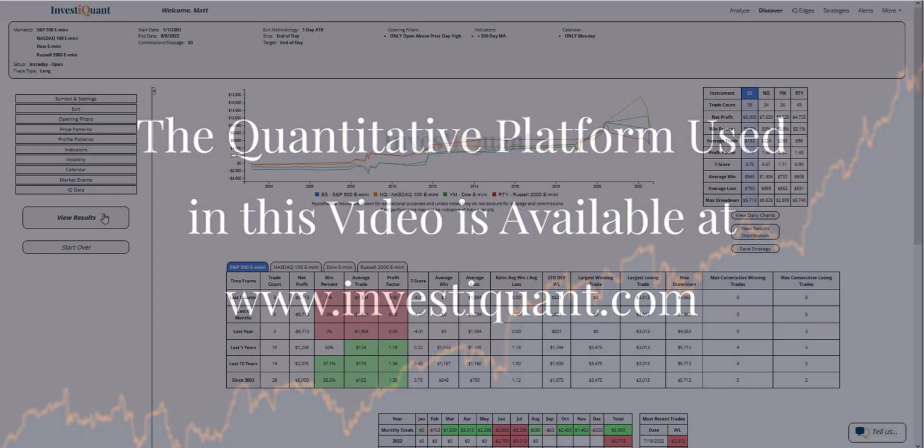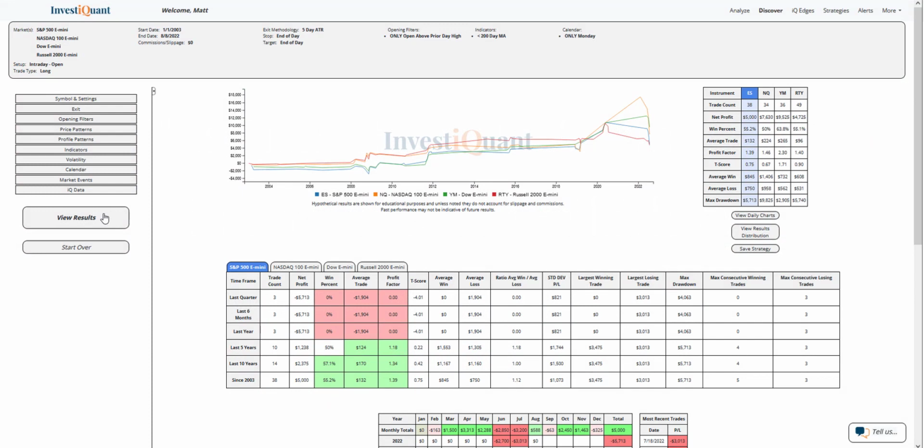And here we go. These are the results based upon entering the market long at 9:30 a.m. Eastern time, exiting at 4:15 p.m. Eastern time when it is Monday and you are opening above the prior day high and the prior day closed below a 200-day simple moving average. Historically, we've got 38 samples in the S&P, 34 in the NASDAQ, 36 in the Dow, 49 in the Russell.